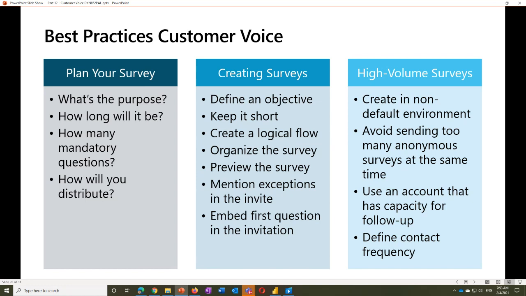Be sure to mention the estimated time that it'll take to complete and give a brief overview of the purpose for the survey. This will help respondents submit their input within the expected time frame. We also recommend that you embed that first question in the invitation email. One of our customers actually almost doubled their response rates by including that first question in the email invitation.